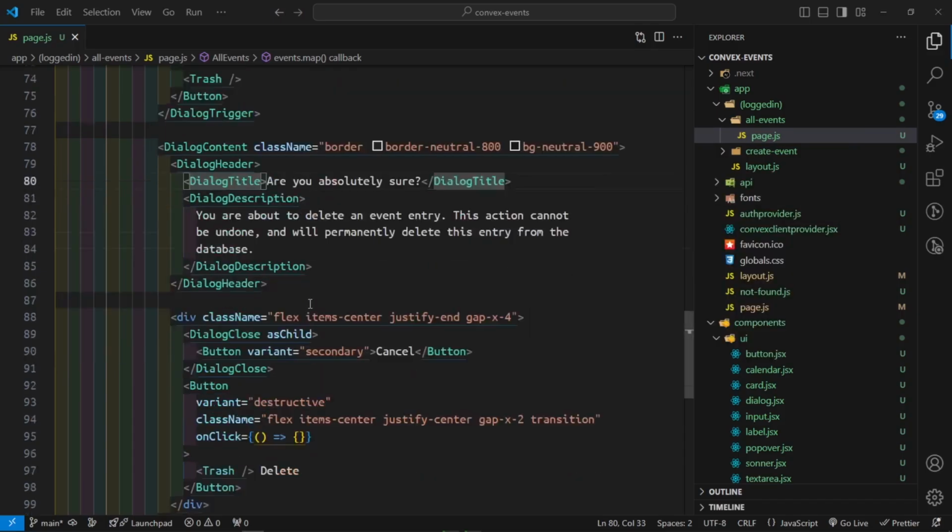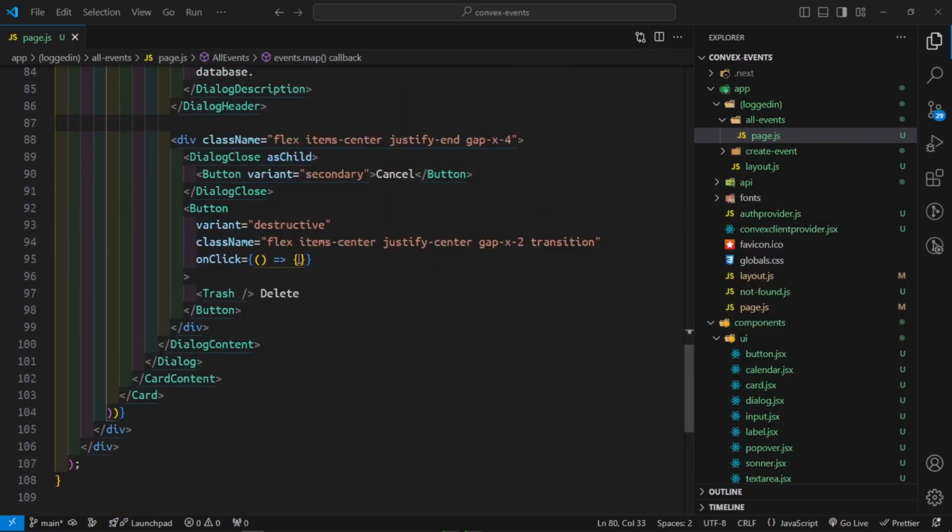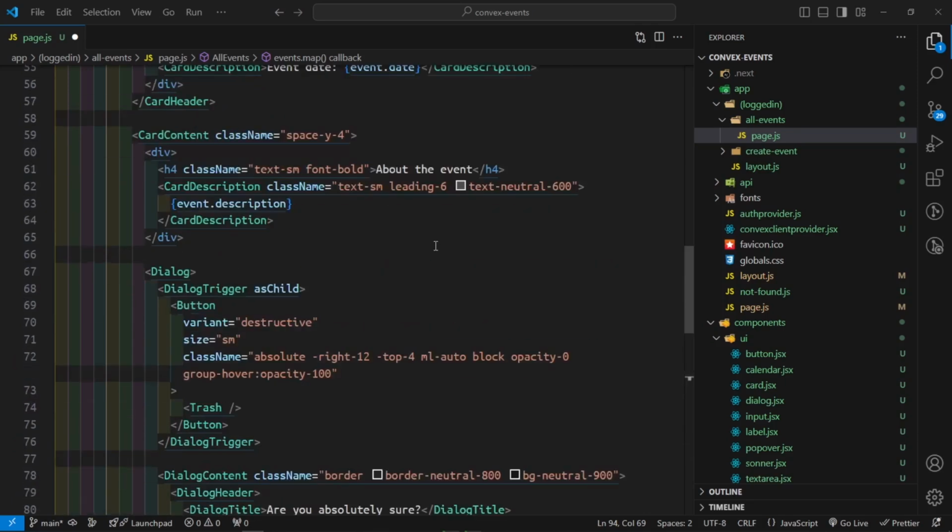So the delete function, what we're going to do is, when you click on this, we're going to be calling a function called handleDeleteEvent, which is going to take in the event._id, and remember the _id is unique across your entire database. So let me move the onClick on top like so, just on top of the class names, and then let's go ahead and create this function.